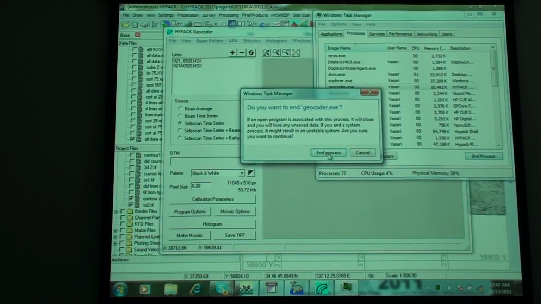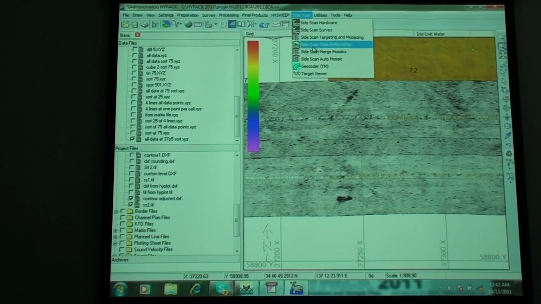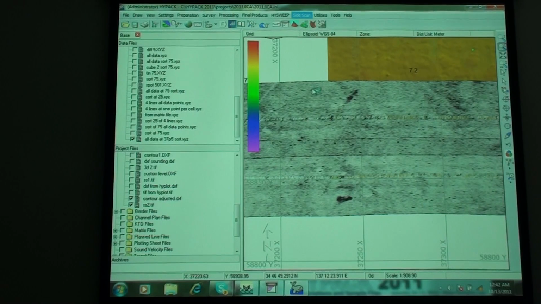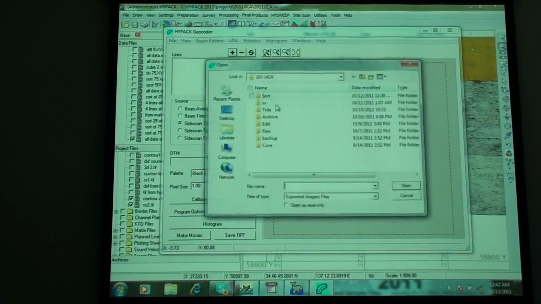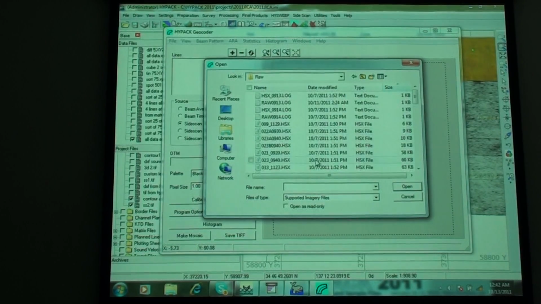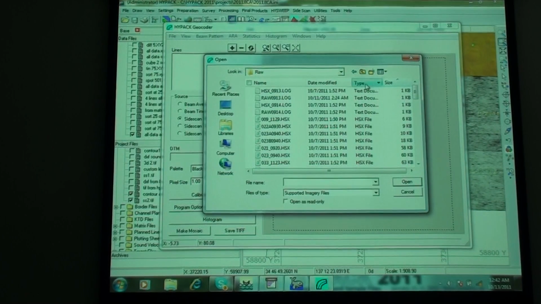Finish. Try again. I don't want the log file, I just wanted two lines. Side scan, Word data file, HSX, 3940.